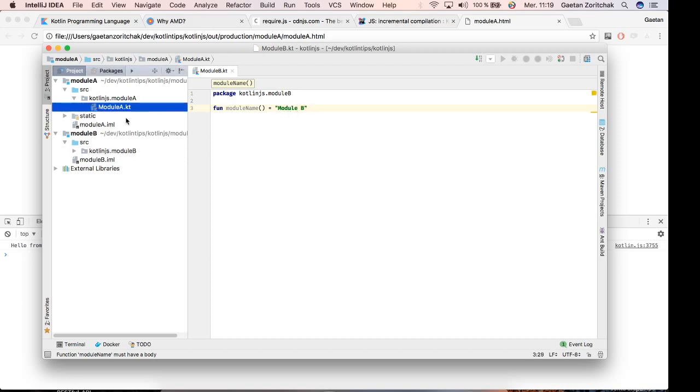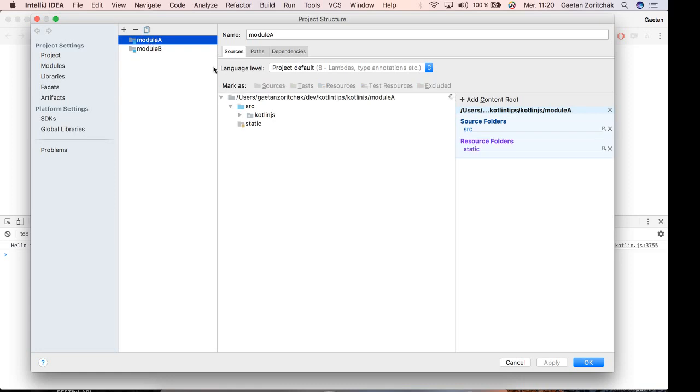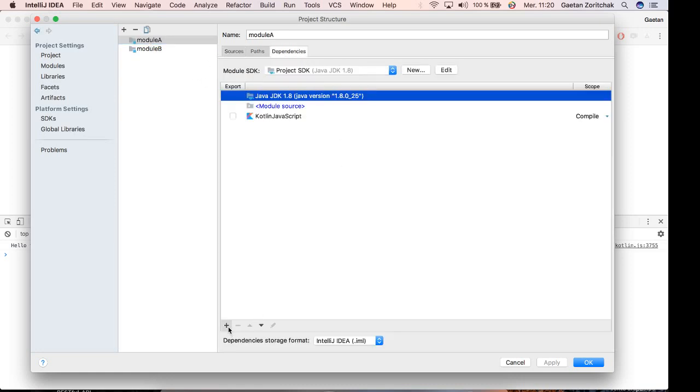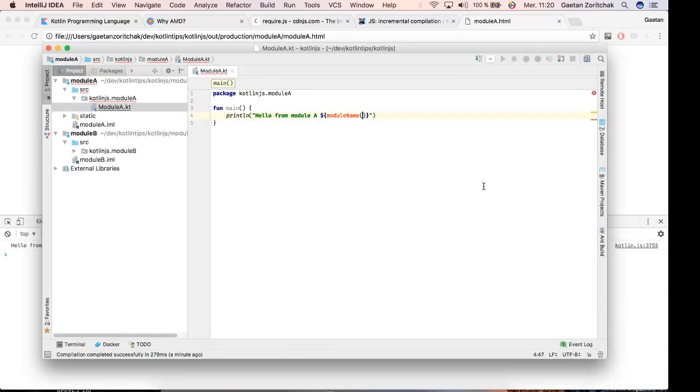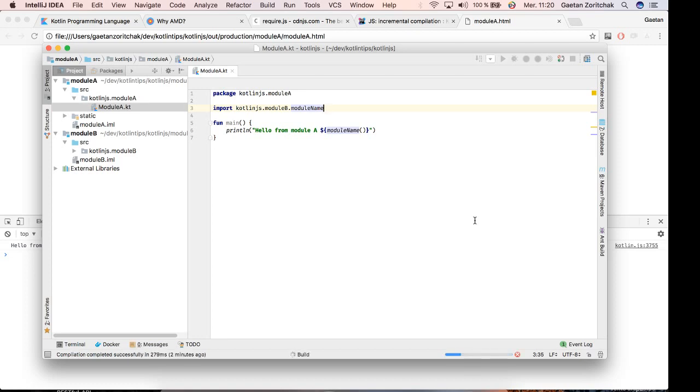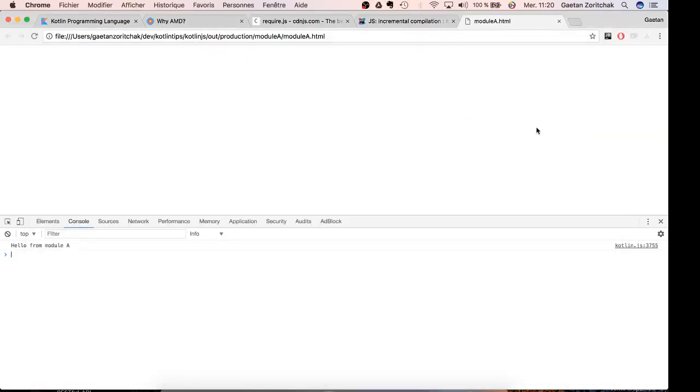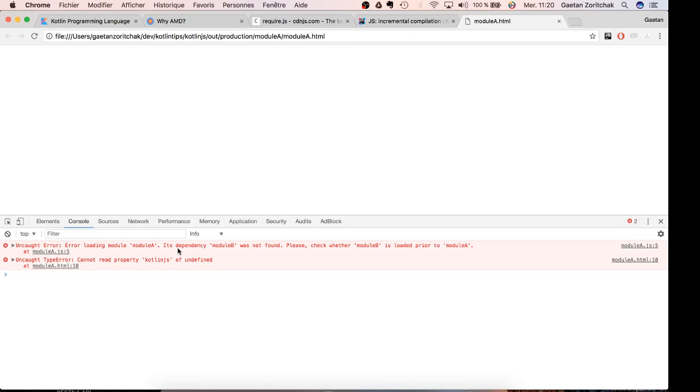Now I'm going to call that code from module A. So I go back to module A, and here I do a call on module name. For the moment there is no dependency between module A and module B, so we have to add the dependency. On module A, I go in the dependency window and add a module dependency on module B. Now I have code completion, and I import the function module name. We can just try to run it after the compilation, just to see that module B was not found. Check whether module B is loaded prior to module A.